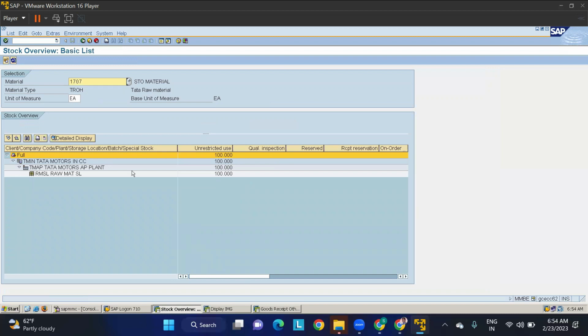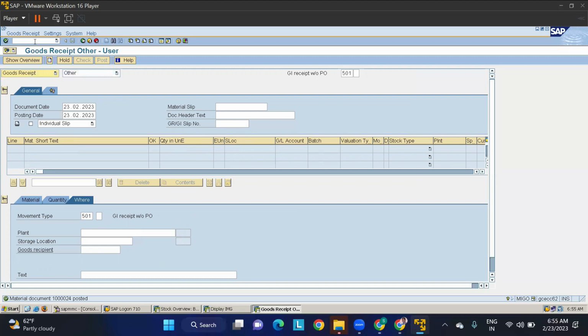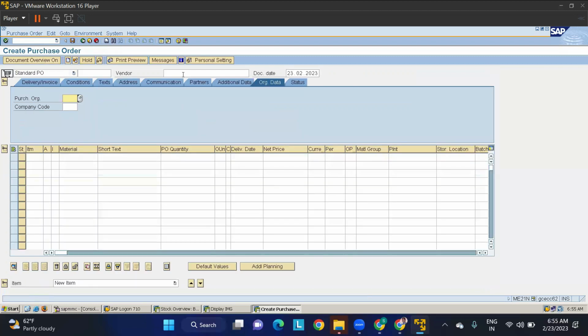Refresh the screen. We're going to get 100 materials here. So just create a STO process. Slash ME21N. Here I will be taking the vendor as a plant only. This TMKP means, if you are taking the vendor as TMKP, TMKP is supplying the materials to the Andhra plant. I will just take TMKP. Purchasing org for us is POKP.